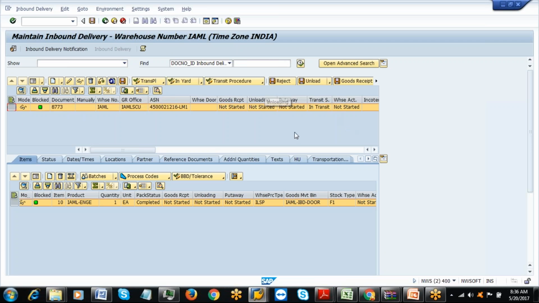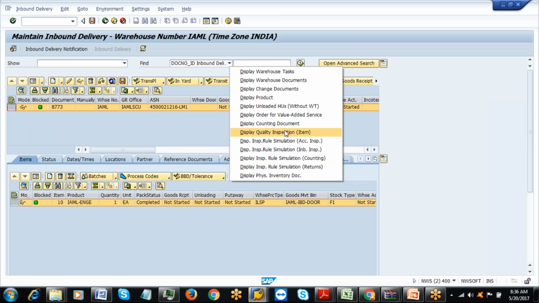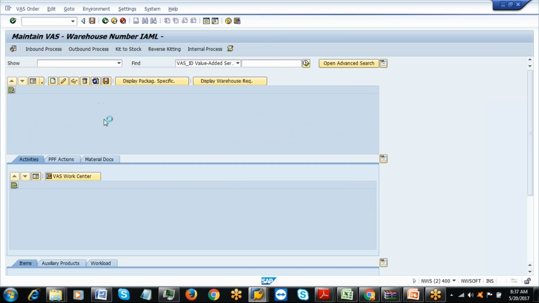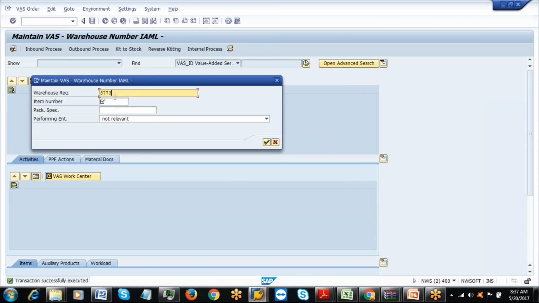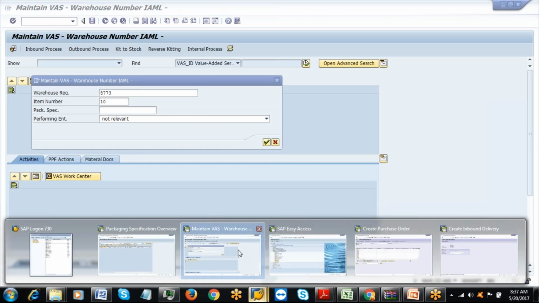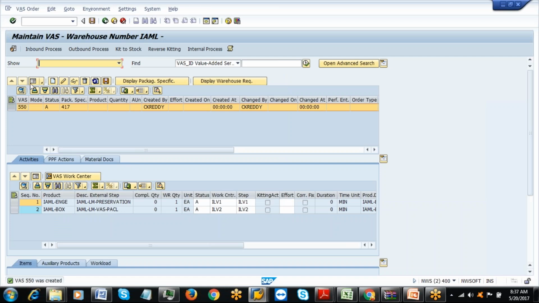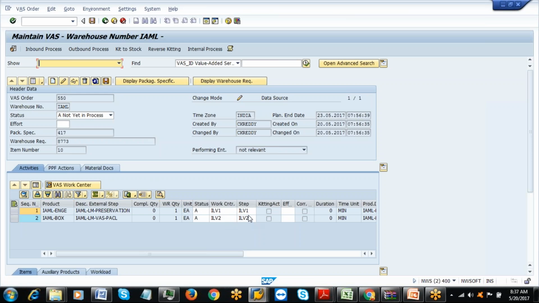Okay, this one. Go to value added services, create, line item 10, packaging specification. We can check. We can give the packaging specification. Is it determined? We can check. Yeah, it is determined, sir. Work center is also determined. Everything. We are in a safe position.